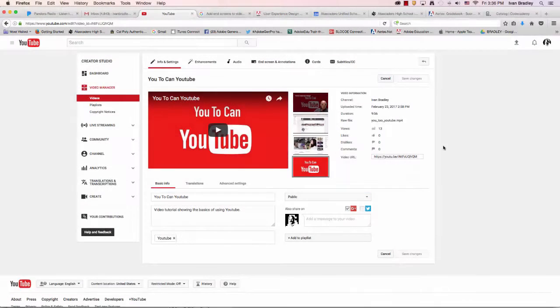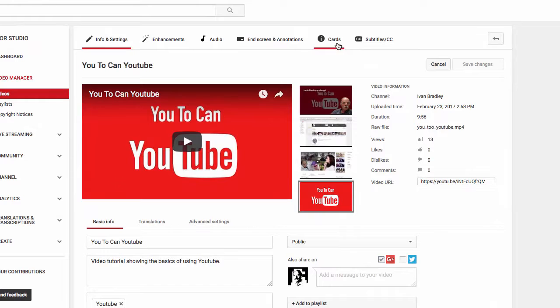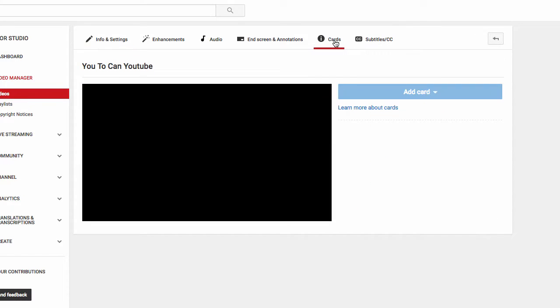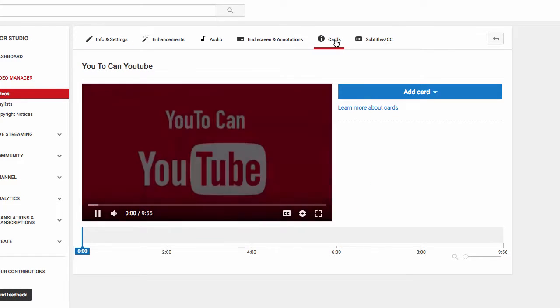We're now going to turn our attention to cards. They're very similar to end screens. They're mainly just little tabs that pop up and allow you to link to other things. So we're going to go ahead and click on the link to go to the editing area for the cards.